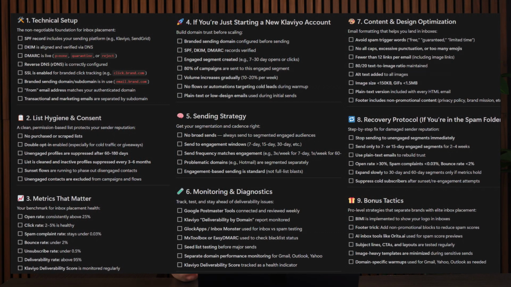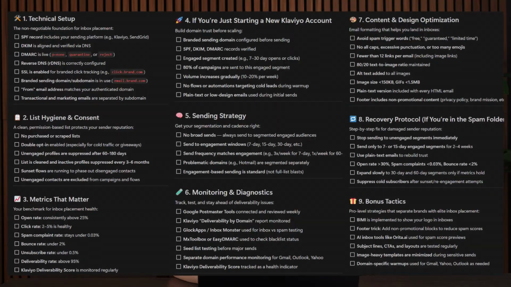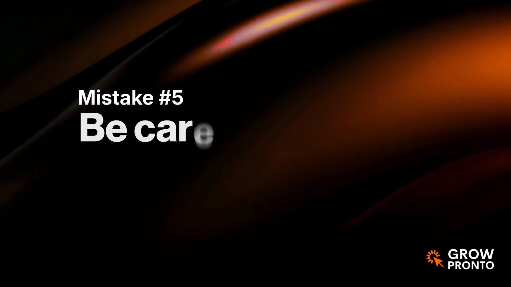To give you the TLDR, I'll throw up a screenshot on screen now of a quick deliverability checklist that you can implement. Now let's look at the fifth mistake that's killing your email performance. The fifth mistake that I want to talk about is double opt-in.